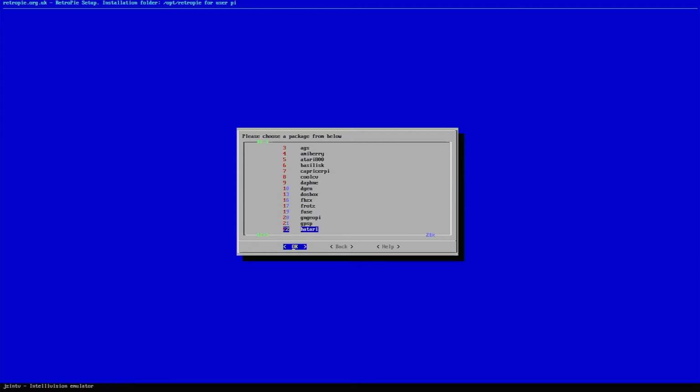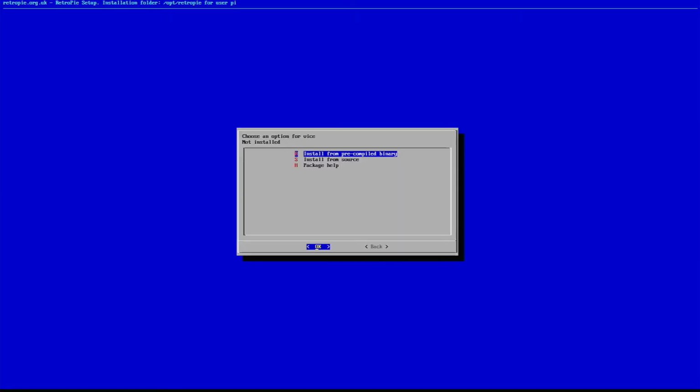Now as you can see, there are a whole range of additional systems that we can add to RetroPie, but we want to scroll down the list until we find Vice and then select it. This will take you to the Install Package dialog, and there are two options here when you want to install a package. One is to install it from a binary image, which is simply a ready-made version of the software that you want to use.